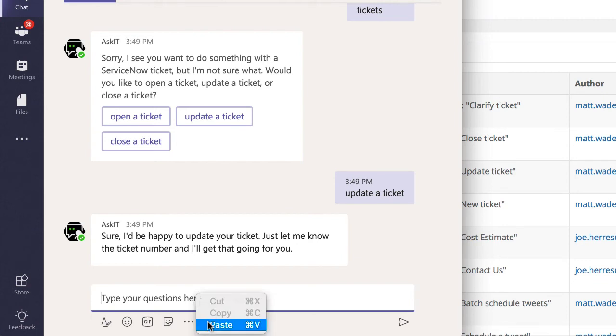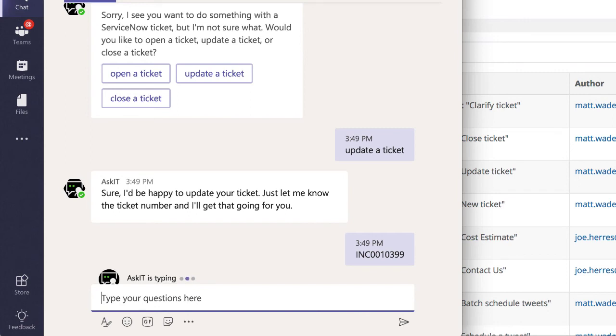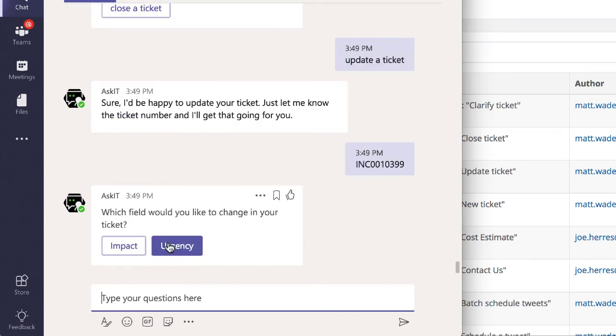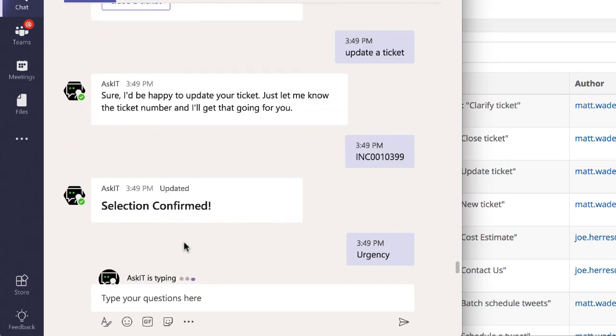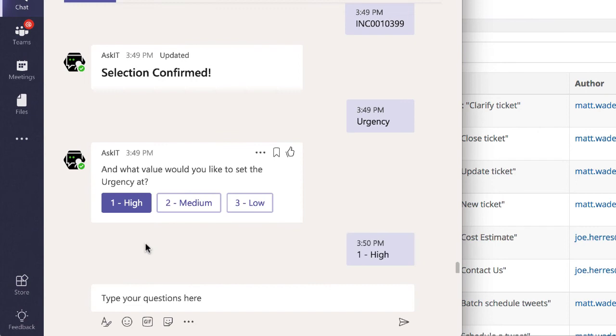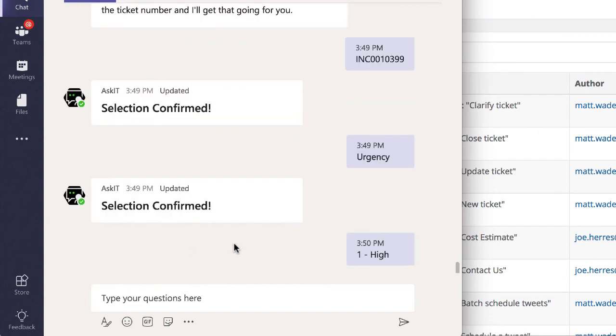So I'm going to say, here is my ticket number. And AskIT is going to come back to me and say, all right, do you want to update the impact or urgency? And I'm going to say urgency, and I'm going to make this a high priority ticket. And AskIT will get back to me and say, cool, I've updated that for you.